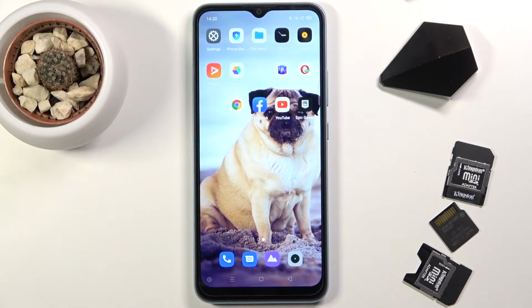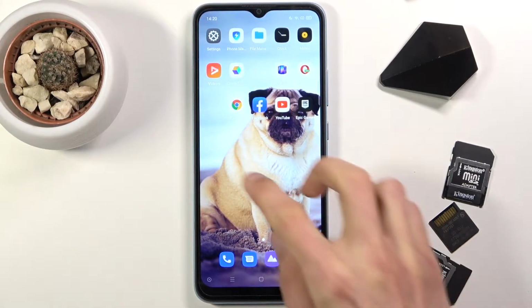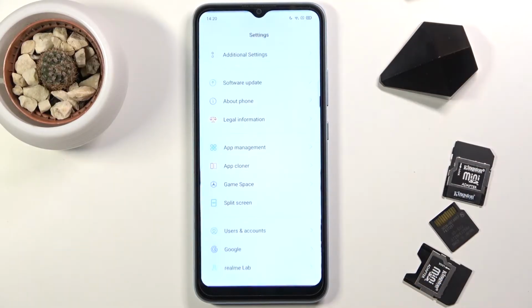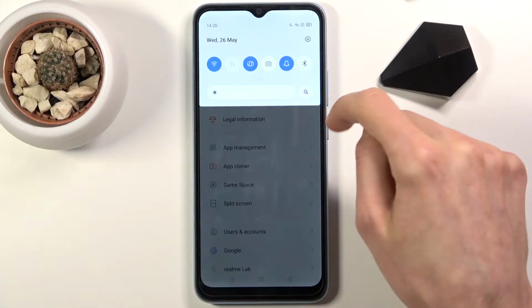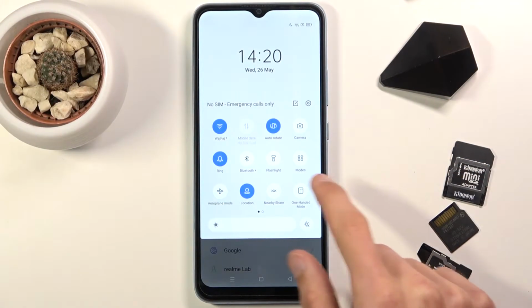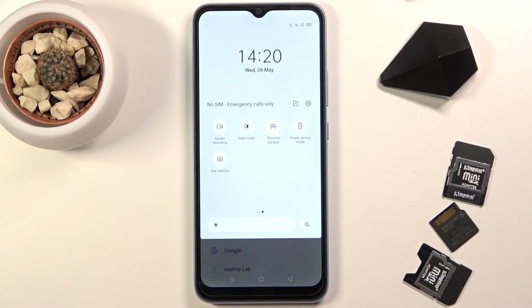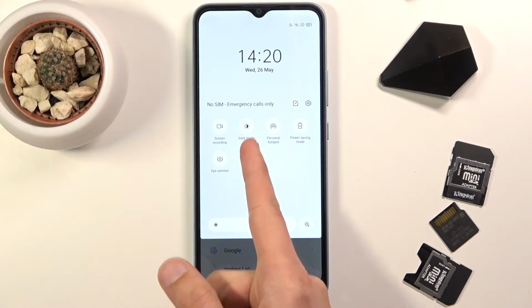Welcome, and the phone is a Realme C21, and today I'll show you a couple of tweaks and tricks you can do on this phone. So let's start off by opening up settings, and we're going to begin with the dark mode option, which sometimes is also accessible through the notification panel. I'm going to quickly check it, and it actually looks like it is right over here.